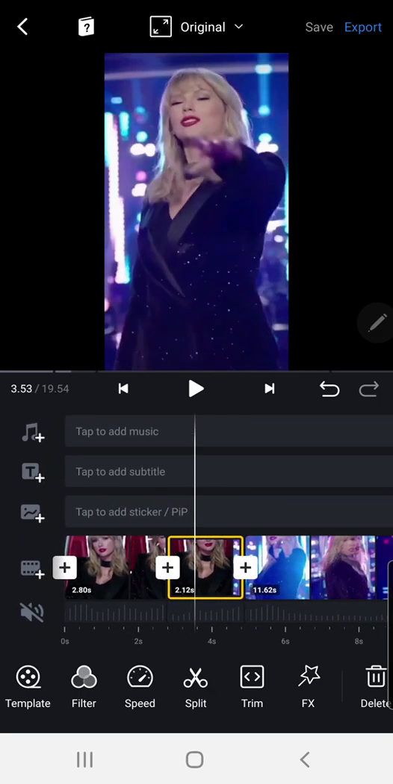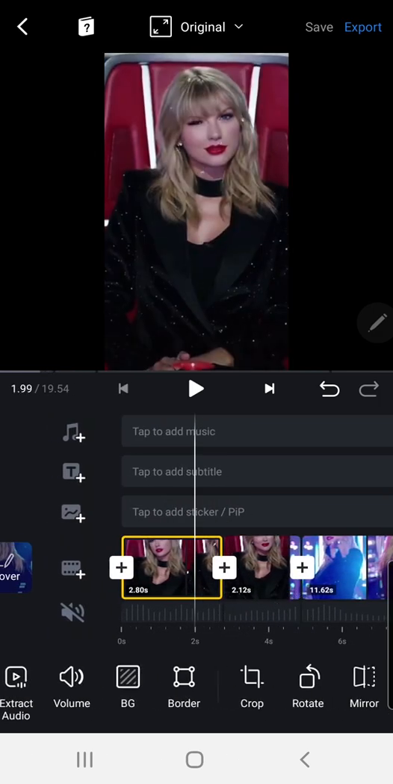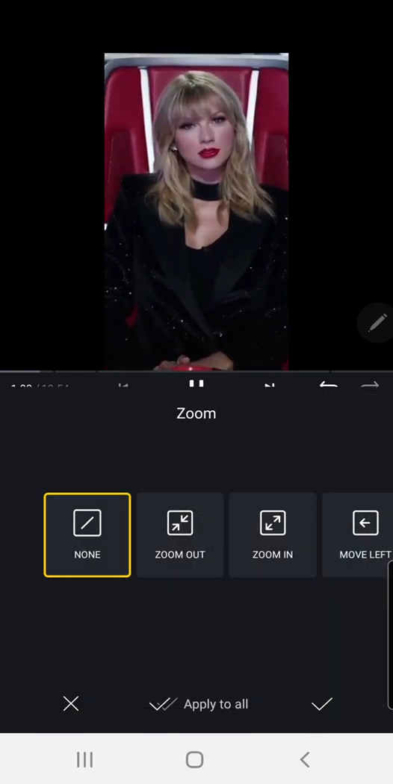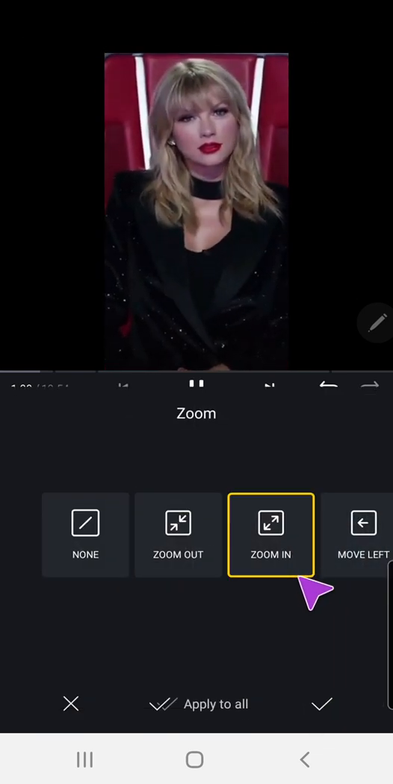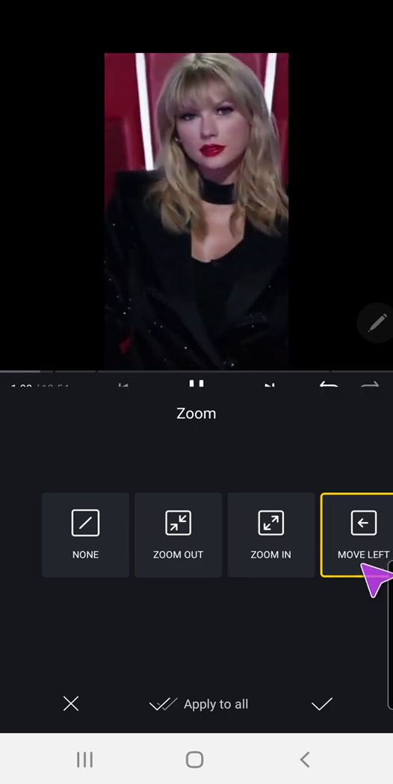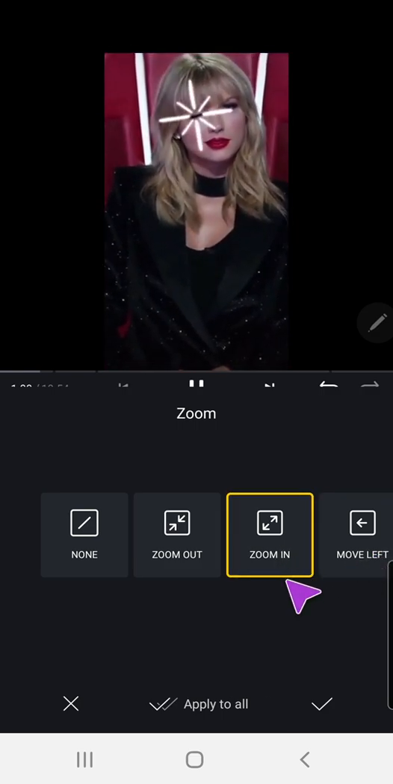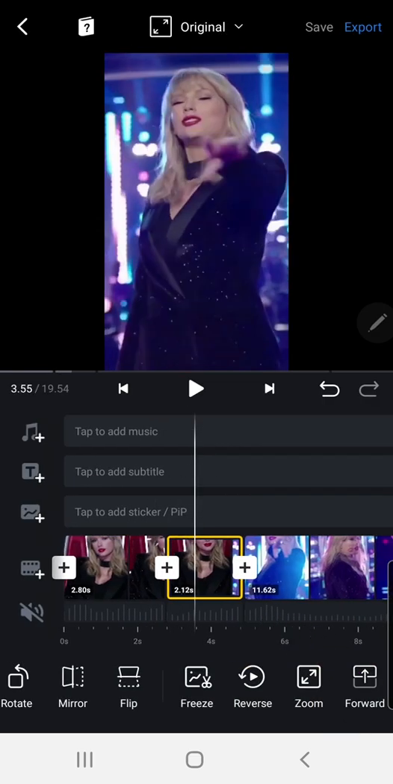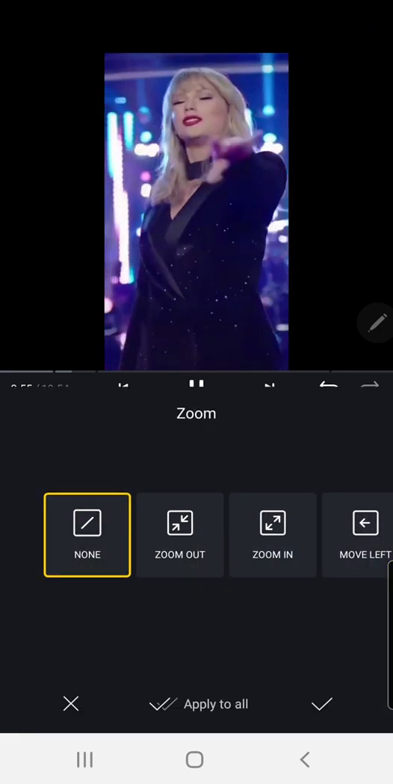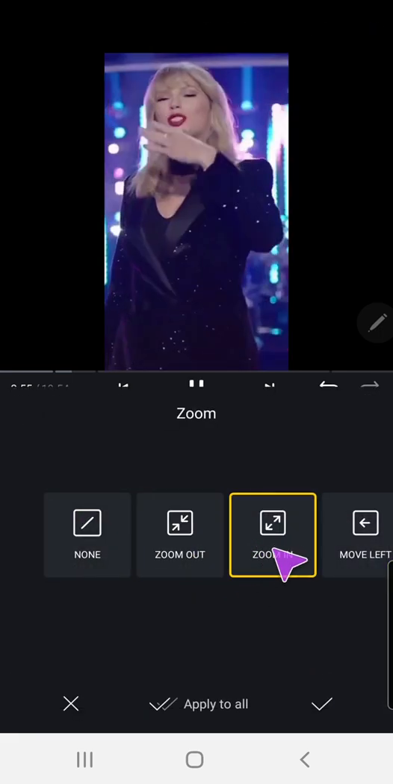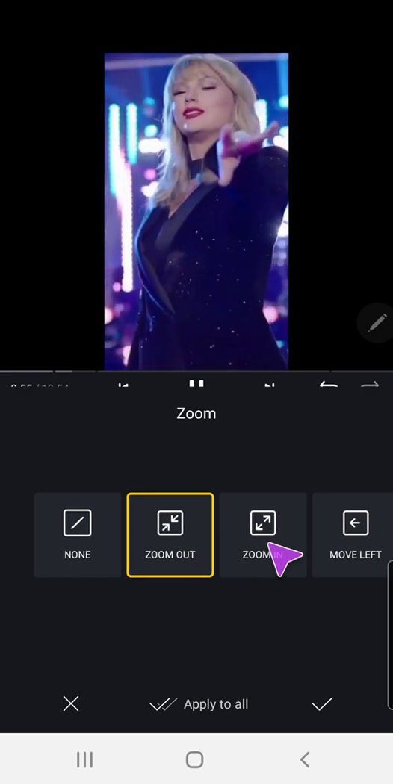And for this video, we're just going to scroll, go to zoom, and apply the zoom in filter. And this one, I'm going to do a zoom out, maybe.